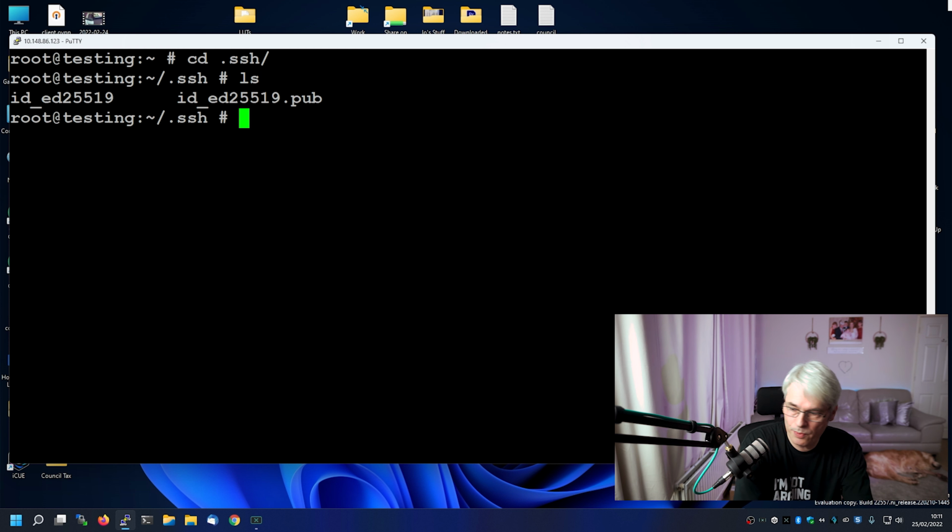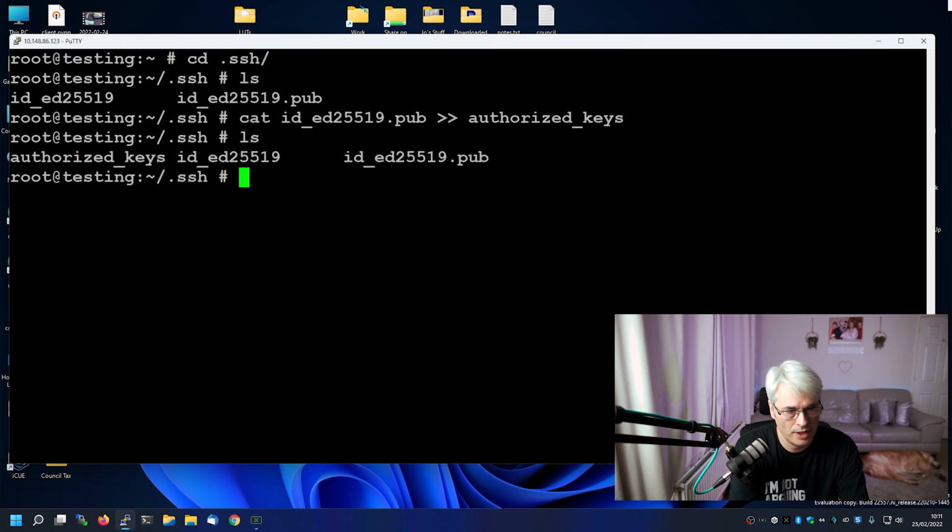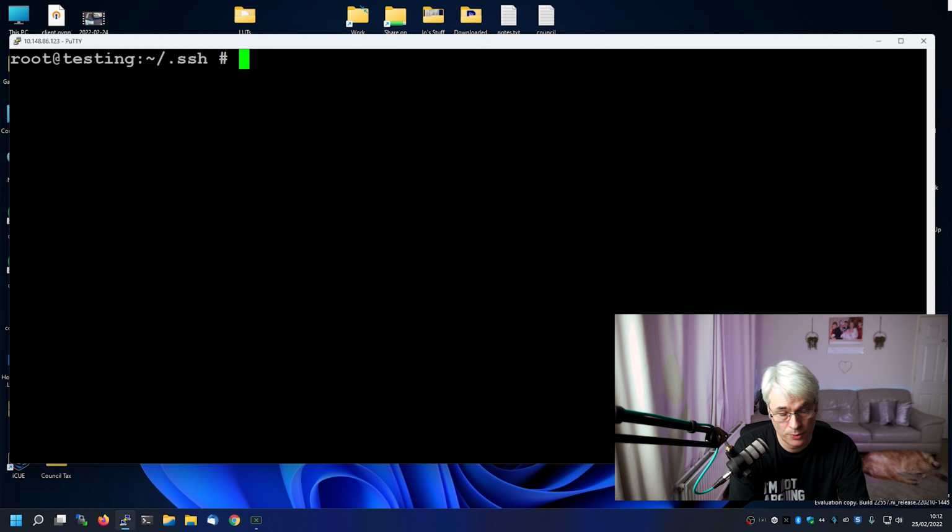So next, we just want to make sure that the .pub, the public key, is in the authorized keys. So we'll do a cat of the .pub and output it to authorized_keys. So now we should see authorized_keys there. Perfect. We're doing this as root, by the way.